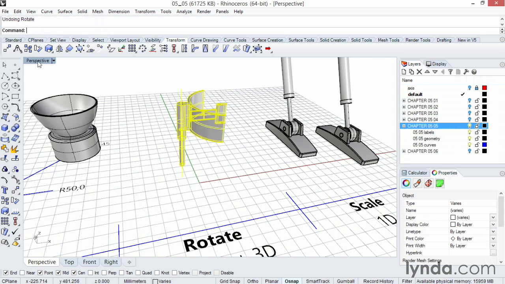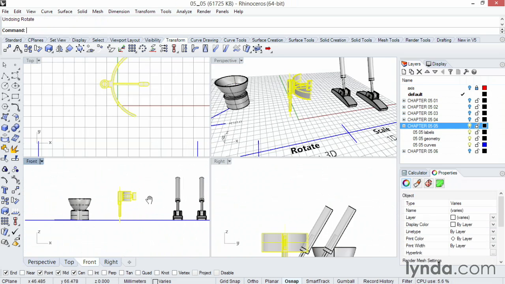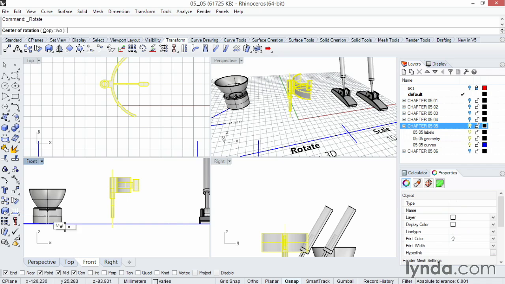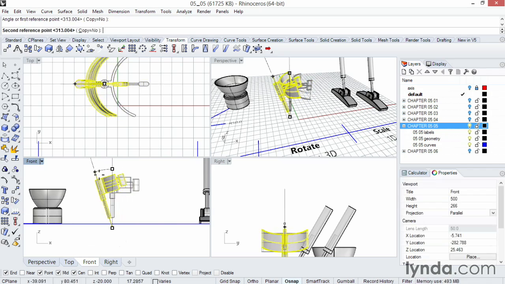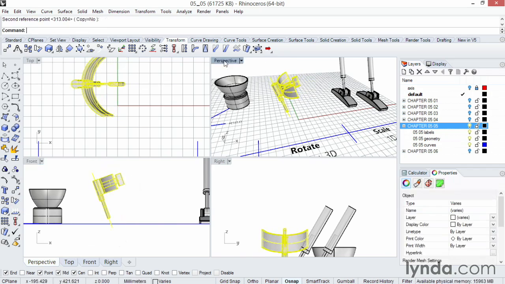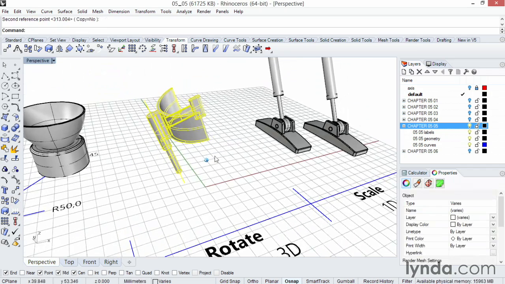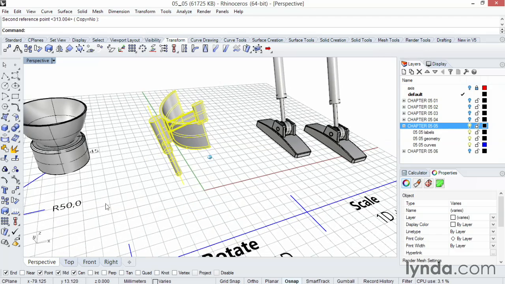I'm going to make it another rotation in the front view just to make this interesting. So I'm going to snap that bottom point, top point, and just tip it over a little bit. Now we'll go back to perspective and do something really tricky. We're going to leave this all selected. We're going to right-click to rotate in 3D.